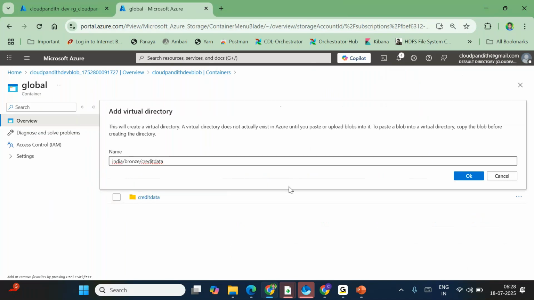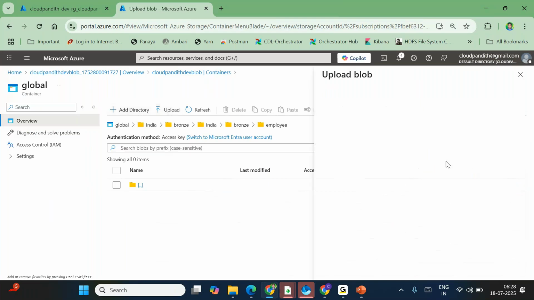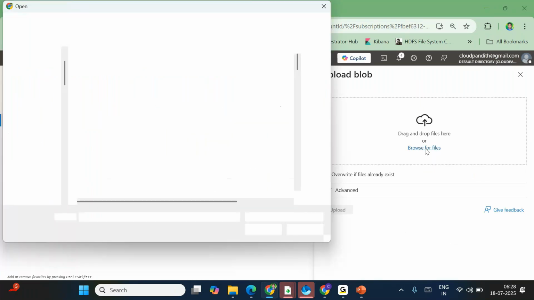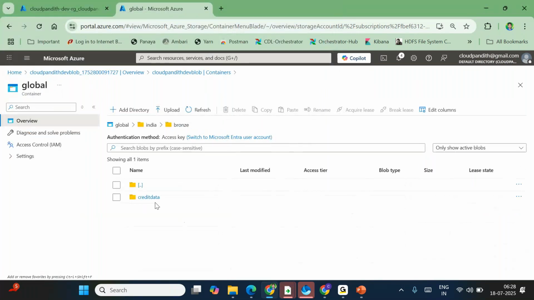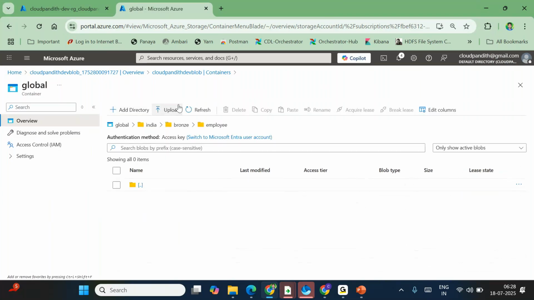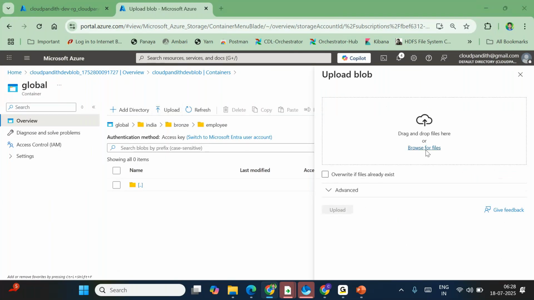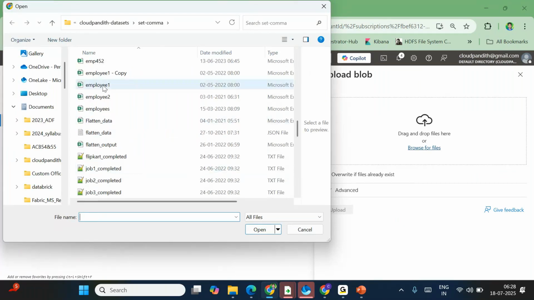Maybe you can also create an employee folder. Under this, if you want to upload one file or multiple, oh my god, one second, sorry, something wrong happened here. So branch, credit data, right? Here you just have to have an employee folder. Here I need to upload the employee file. How you want to upload and maintain your data is all up to you.